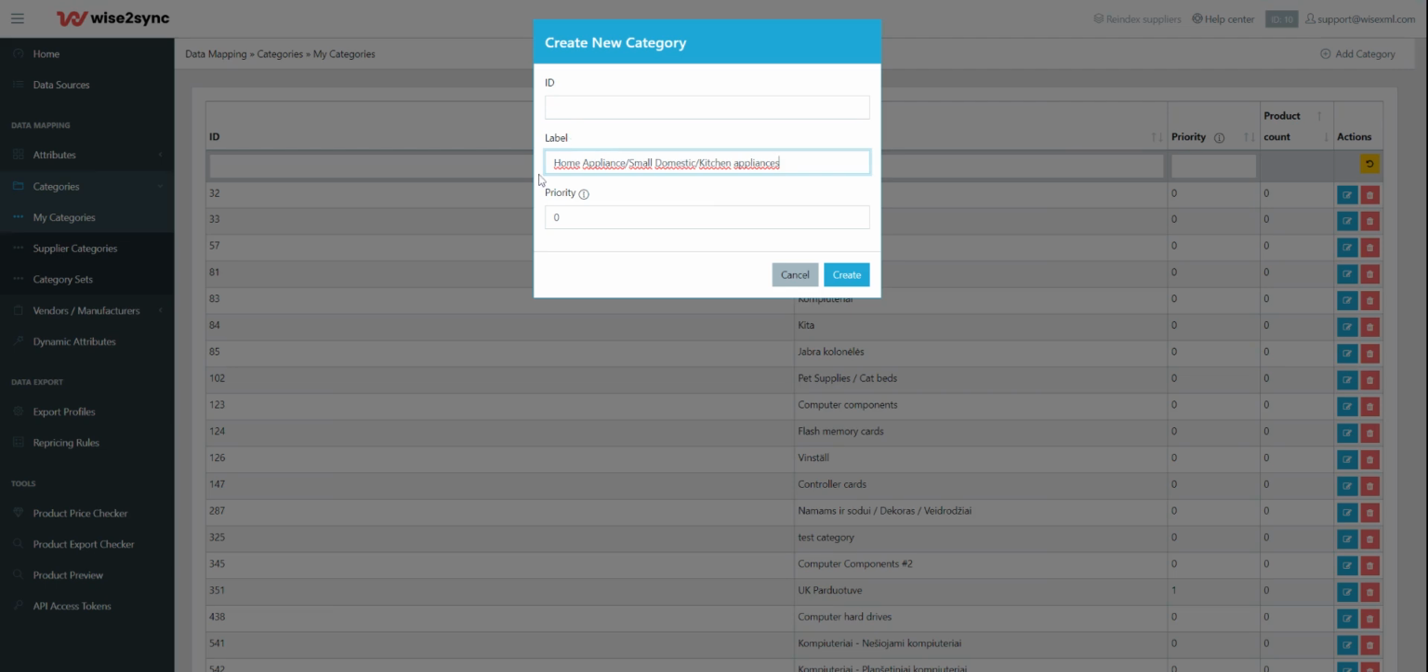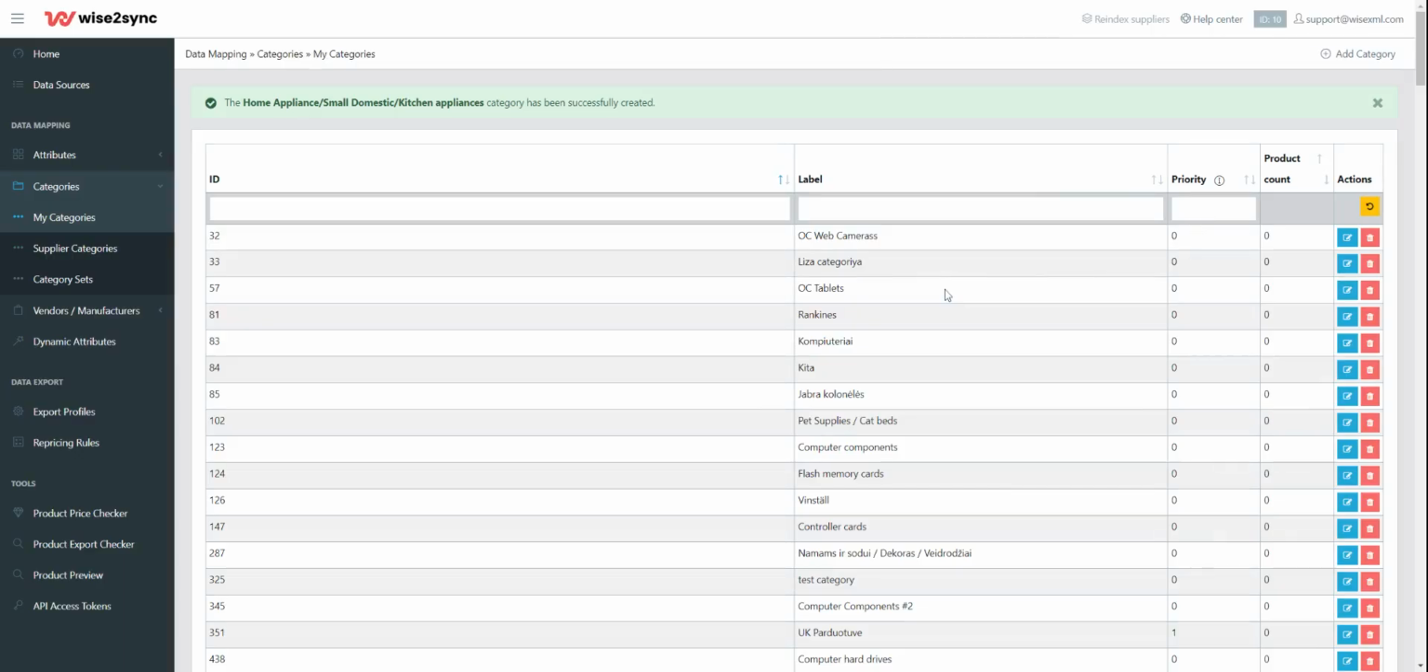So, in Label, you write the name of the category you want. In ID, we recommend using numbers. Later, this ID you can use as the category ID. The priority you leave the same, and you press Create. Here your category will be created.